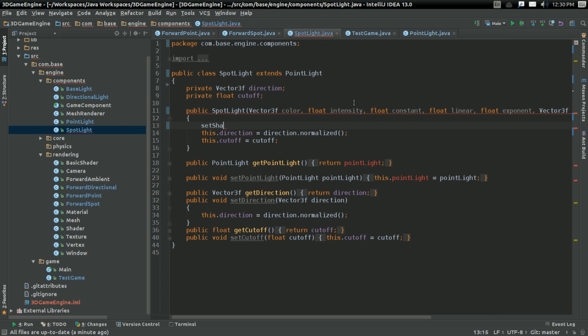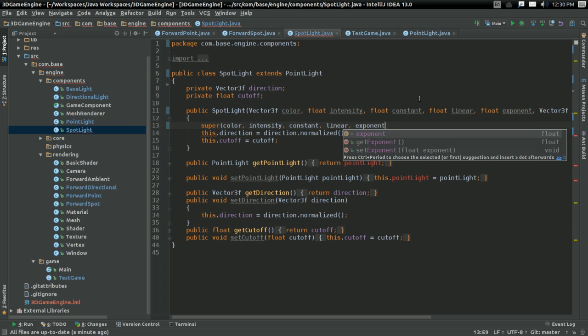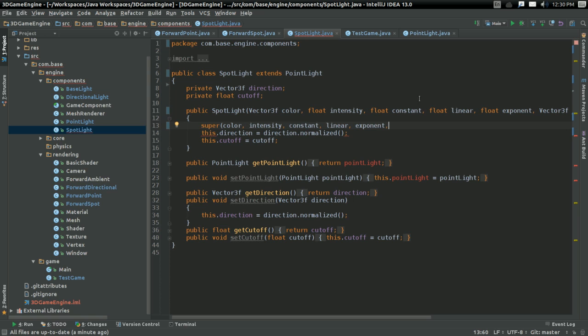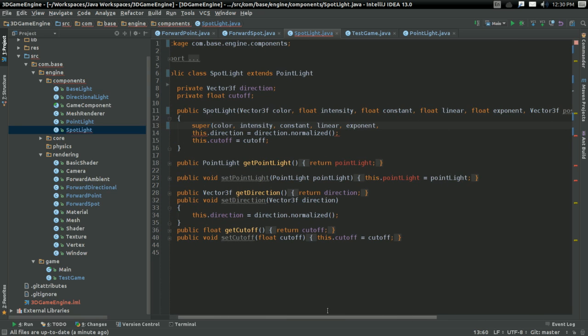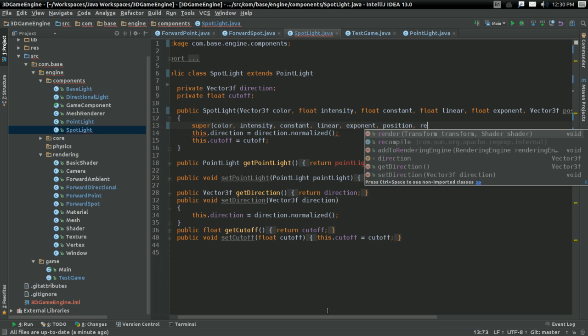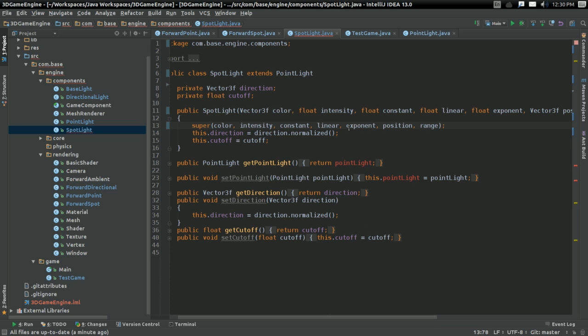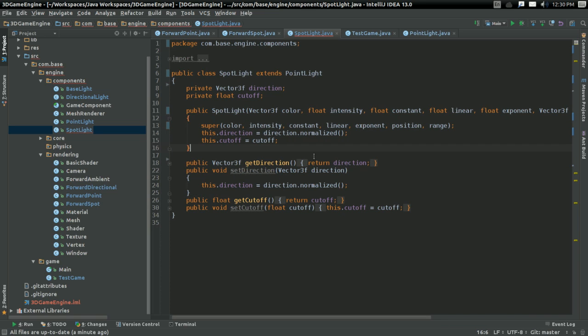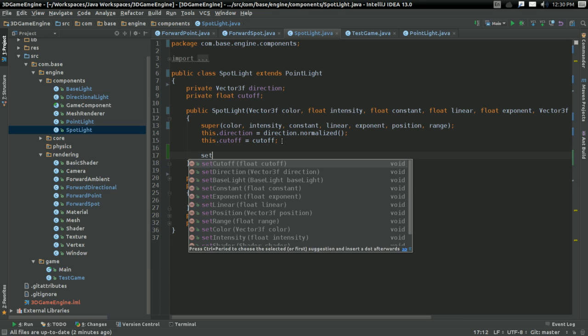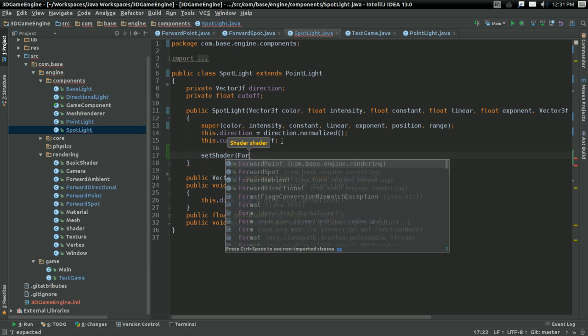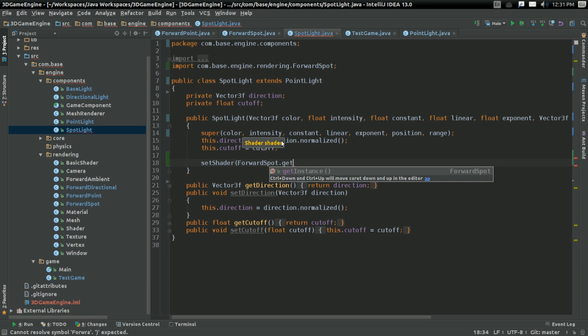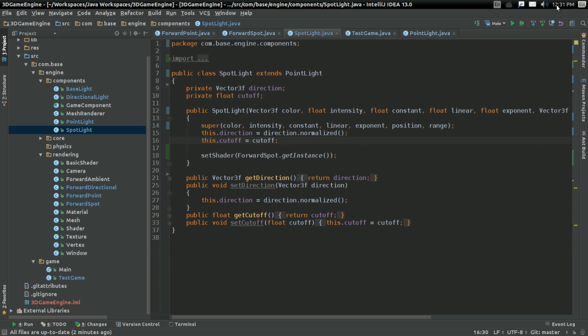So yeah, I'm going to set the shader. Wait, no, first off, super. Taking in color, intensity, constant, linear, exponent. I probably should have made that a vector just so it's more compact. And position and range. Okay, wow. And I can get rid of these now. Don't need that, they're implicit now. So I've simplified it. Oh, almost forgot. Set shader to forward spot.getInstance.